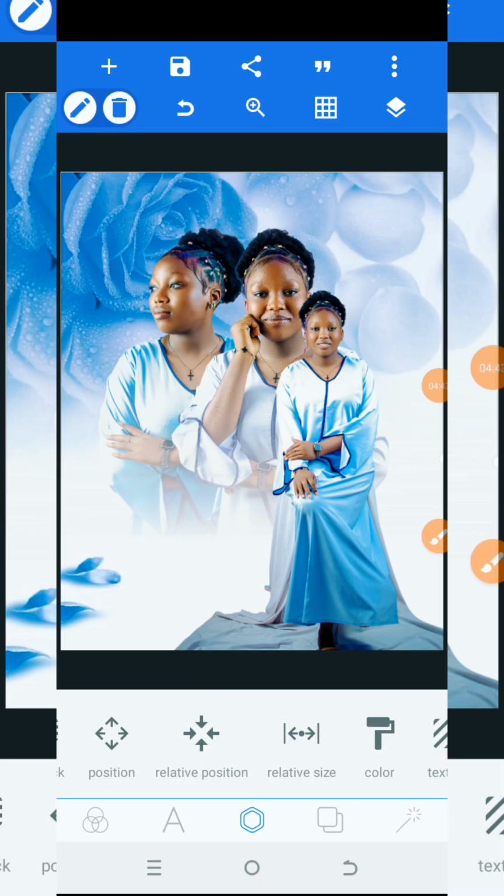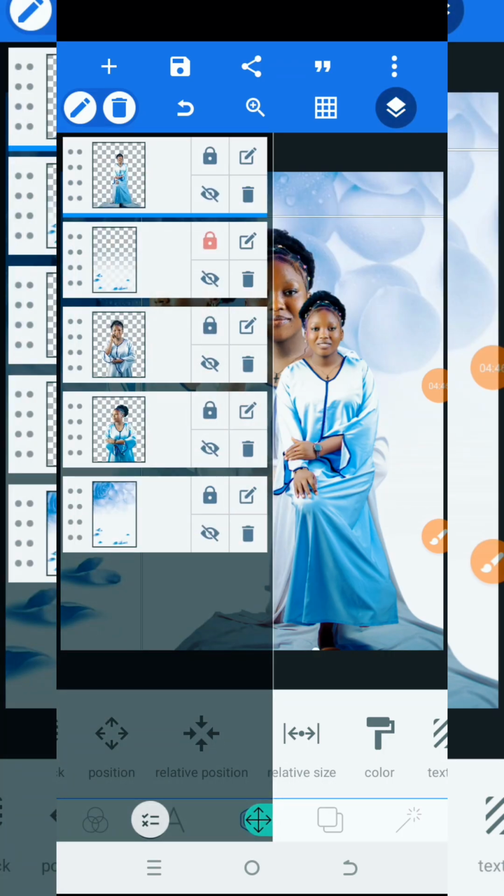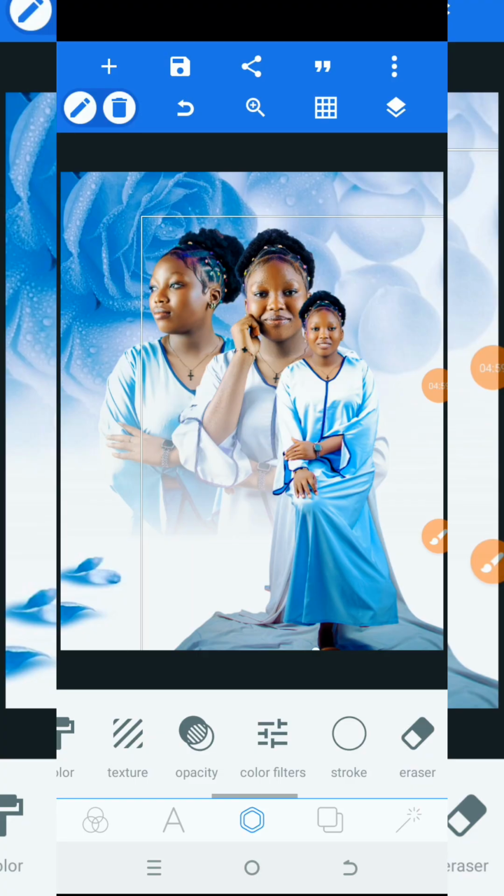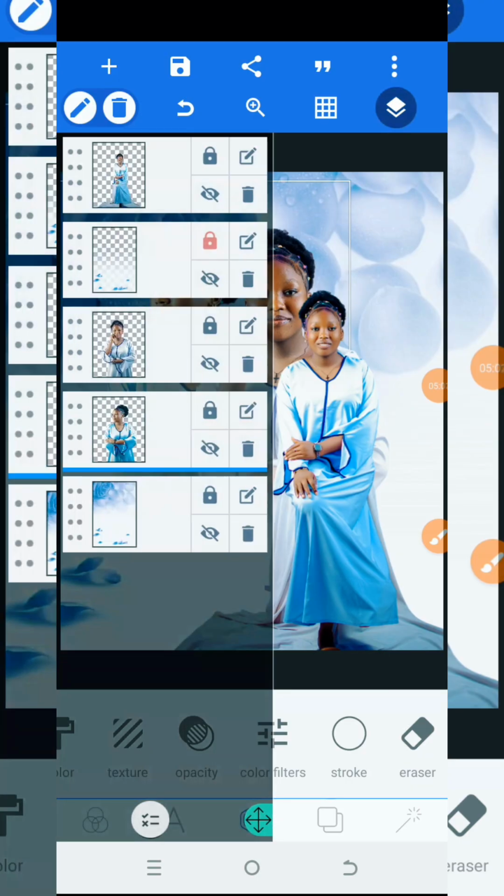So for the first one, I need to also increase the color filter. Yeah, I need to increase the saturation. Yeah, let me leave it at 5. It seems okay. So let me lock these layers up. Sharp. Here we go.